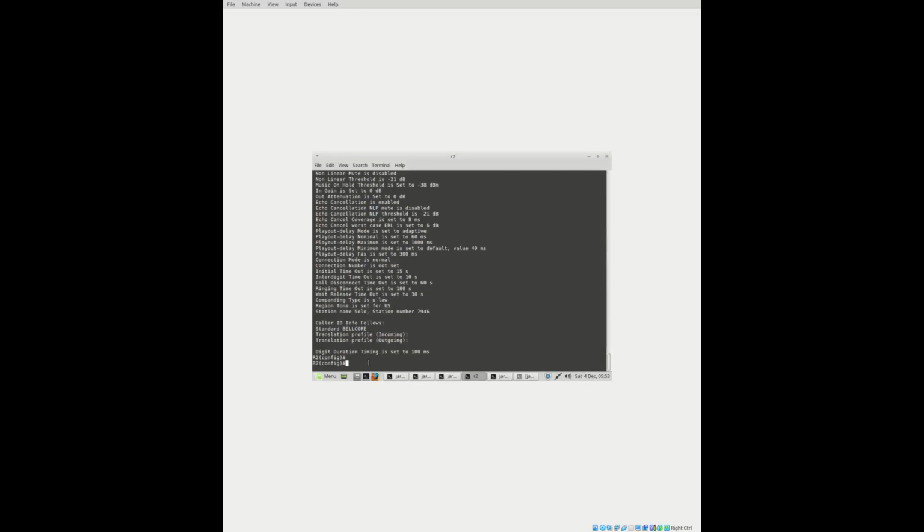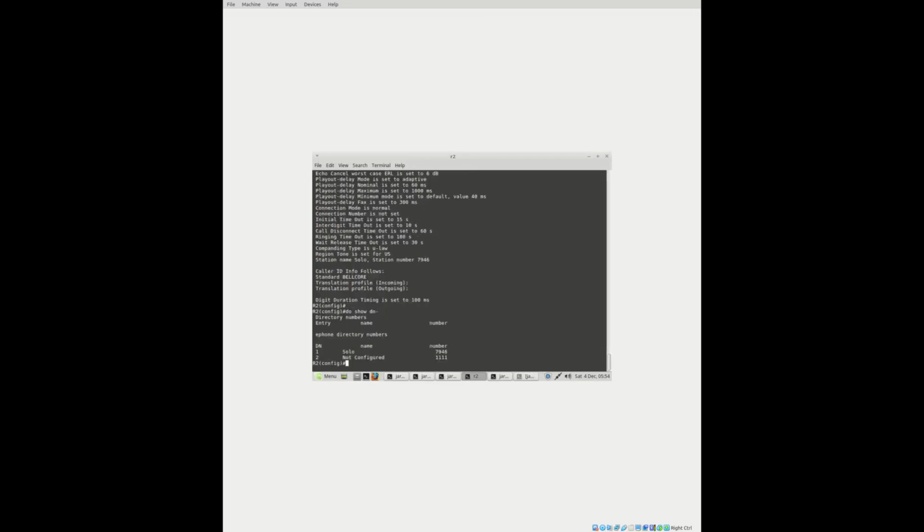To check the numbers, do show, or in this case do show, since you're in config, show ephone-dn, and I'll show you here. You can also add a name too. This one is the one I just made. It's not configured with a name, but it is configured with this number. But as you can see here, this is the one I originally made, named Solo, with number 7946. So yeah, that's how you add it.